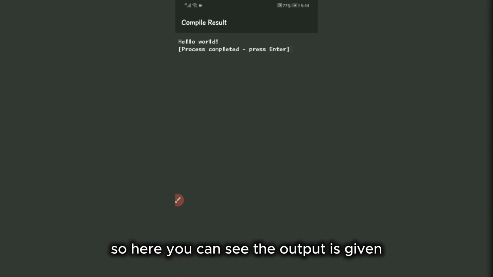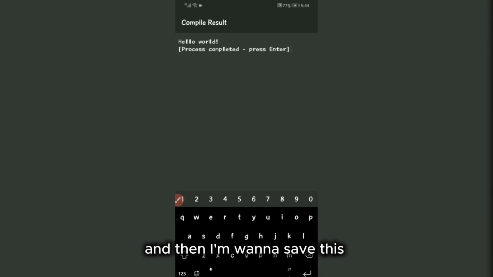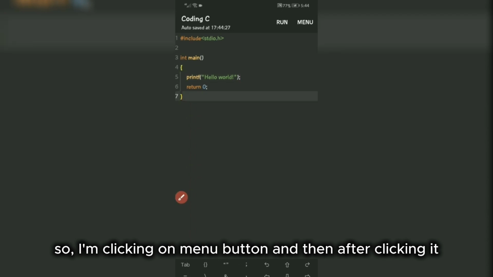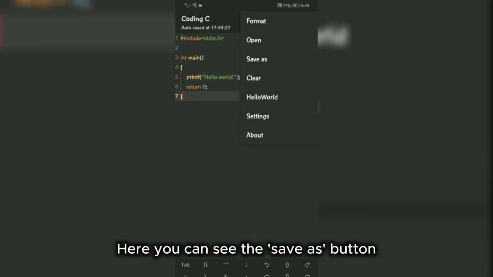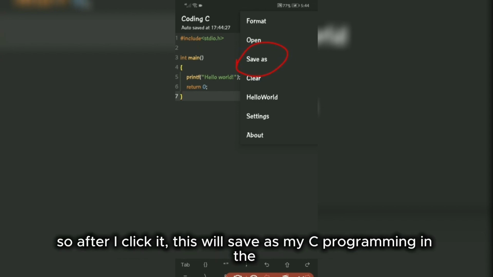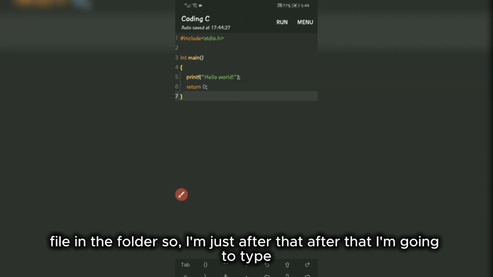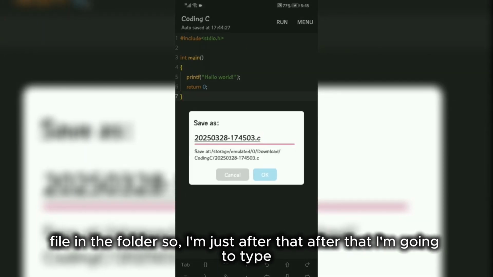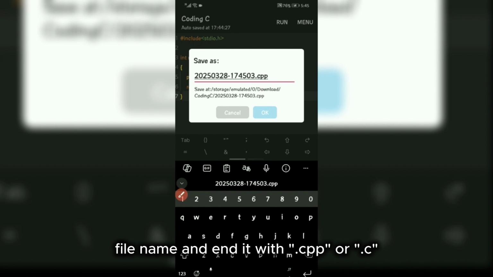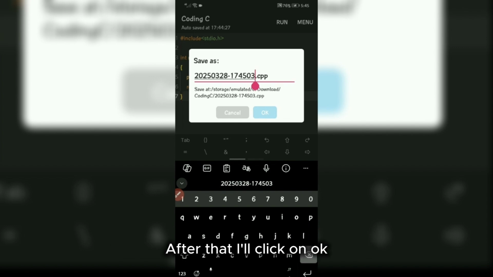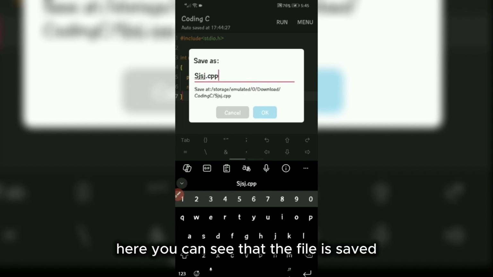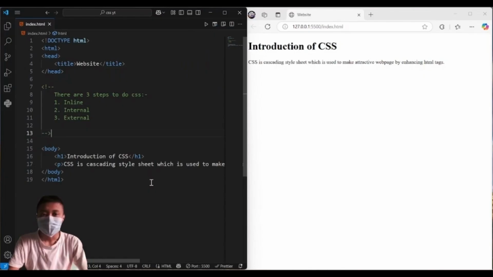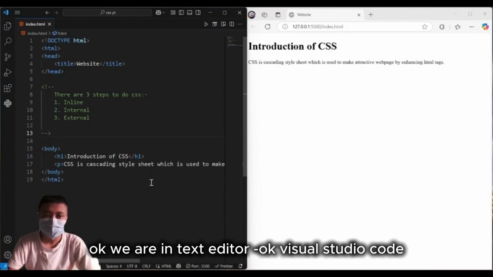Here you can see the output is given, and I just want to save this, so I'm clicking on the menu button, and after clicking it, here you can see the Save As button. After I click it, this will save my C programming file in the folder, you can say anything. Then I'm going to type the file name and end it off with dot cpp or the dot, and after that I'm going to click on OK. So here you can see my file is saved. So we are in the text editor, okay, Visual Studio Code.